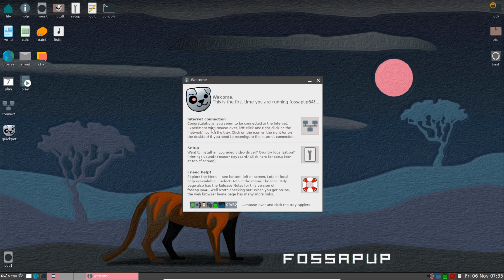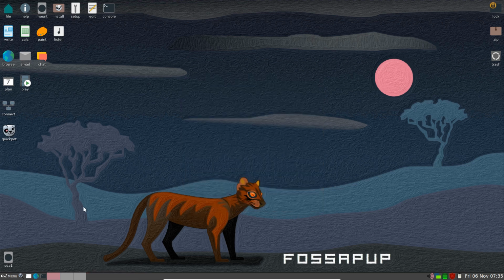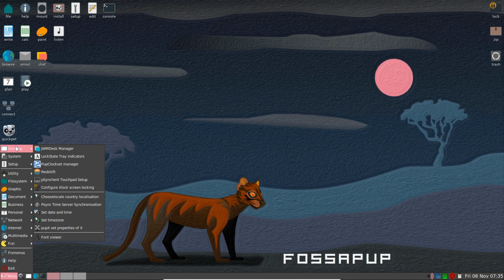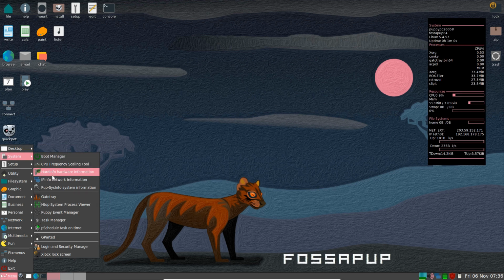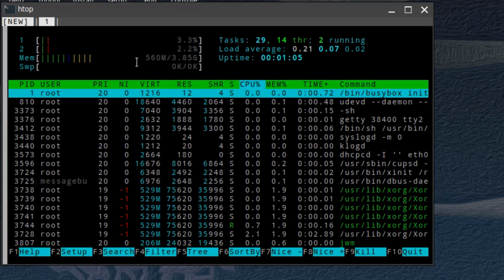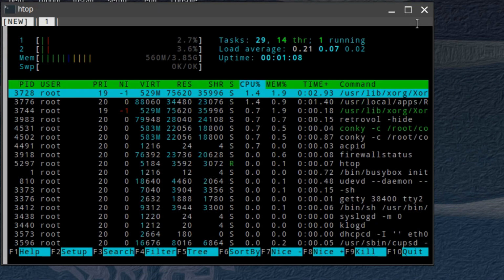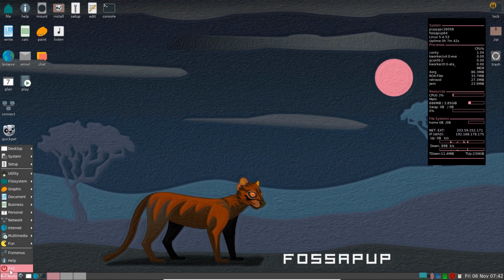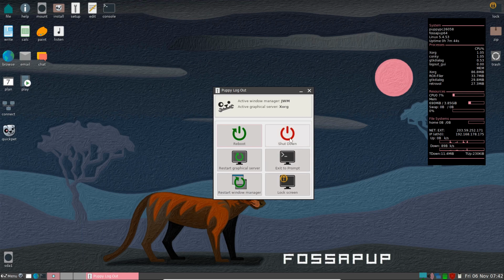So you've got your internet connection there and so forth, so we won't bother going through that. Let's check what we have in PuppyLinux. JWM desktop manager, Boot Manager, HTOP. Let's have a look at HTOP. It's using 560 megs of memory. Let's exit that and shut down.